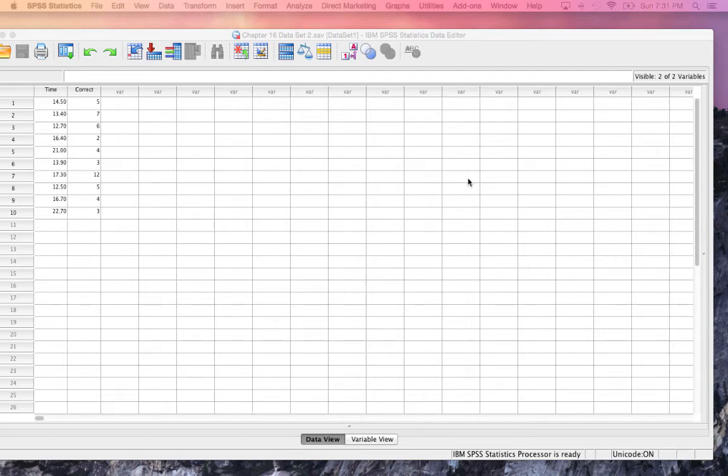Let's take a look at how we use SPSS to compute the regression line. These are similar to the F ratio and other statistics we have calculated in that you would not want to calculate them by hand. What we have here is the average response time or time spent on each question and the number that the student got correct.